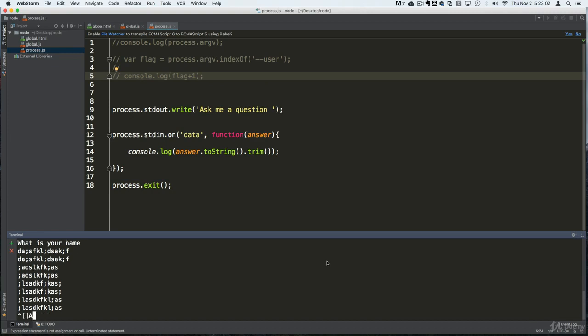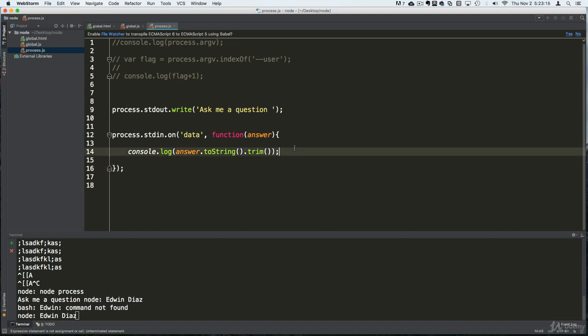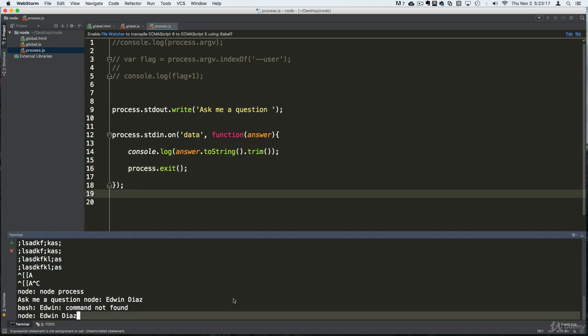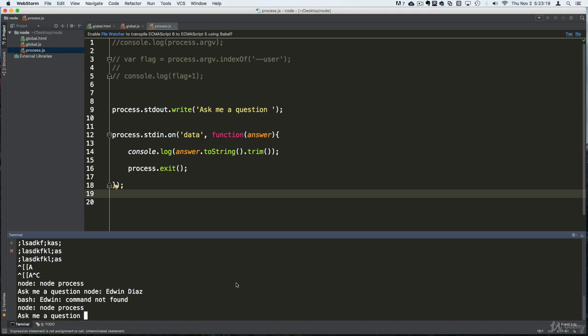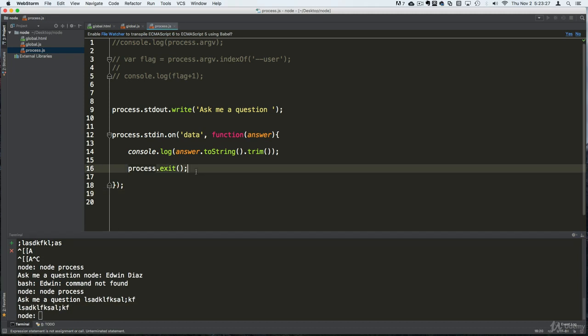So now let's come out again. Let's run that and let's just write whatever. And now as you can see, let's just do it inside here. Come back here, enter. And now once we answer, we put the data, it returns, it exits the program.